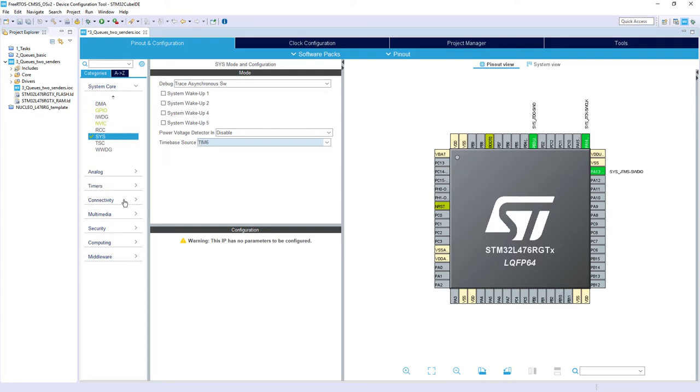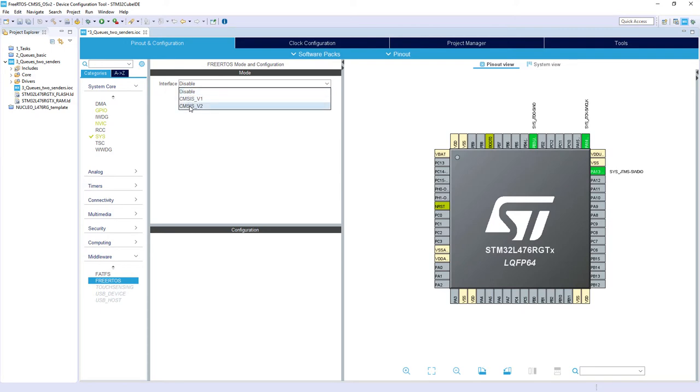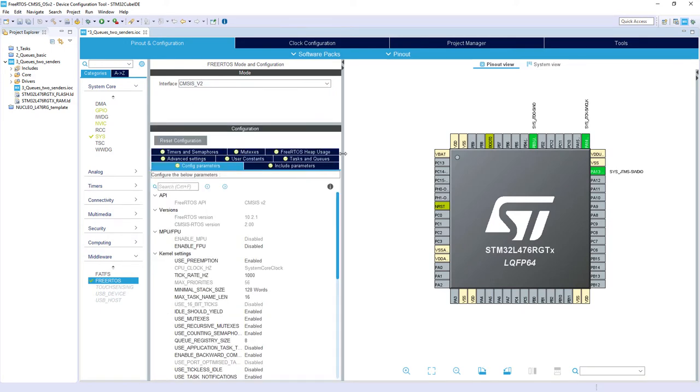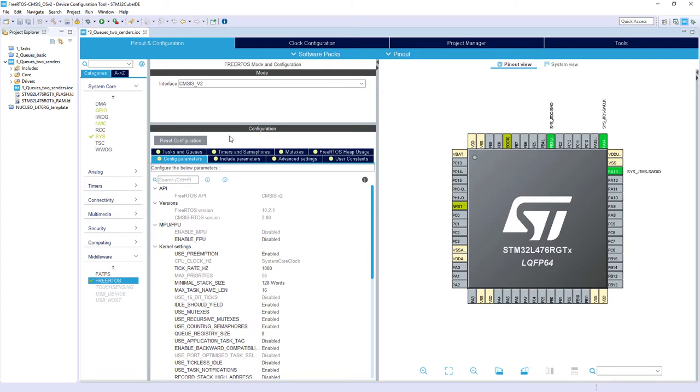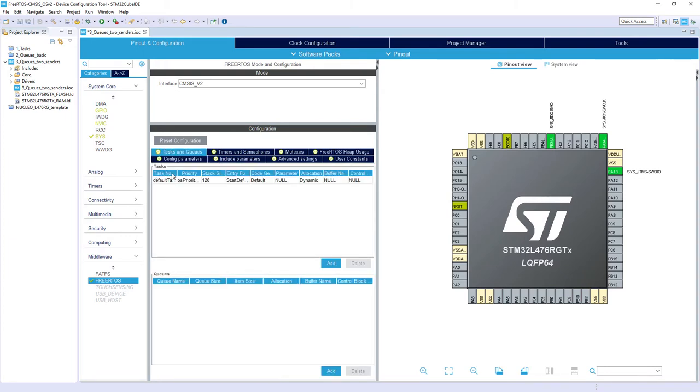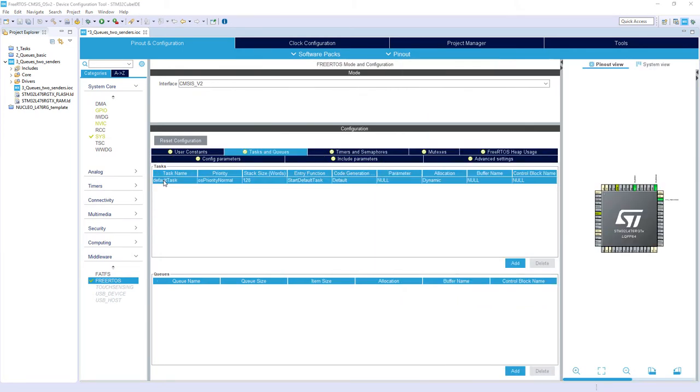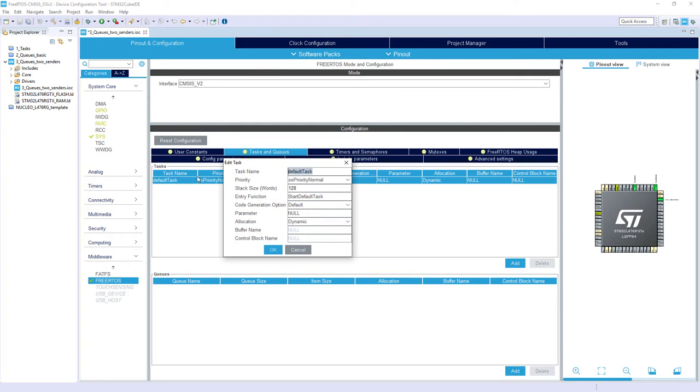The second step in our case would be to add, within the middleware, FreeRTOS. We are selecting CMSIS V2 as it is much more, let's say, extended. And then within this CMSIS V2 we will add three tasks. One is already defined, so we'll just rename it by double click, and I'm changing its name to, for example, sender 1. As priority normal I would keep. Then the stack size I would extend to 256 words. This is important. And the entry function would be start sender 1. The rest I would keep default.